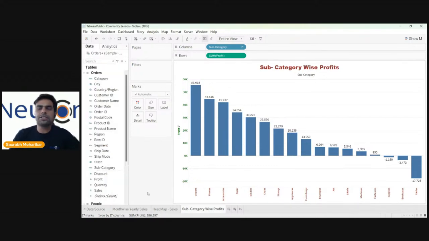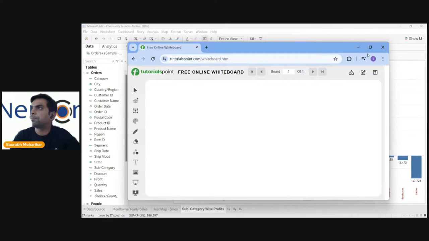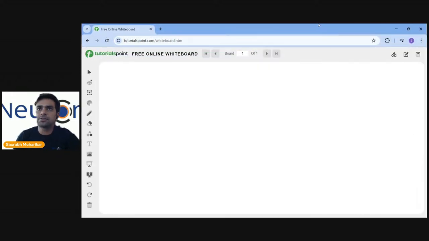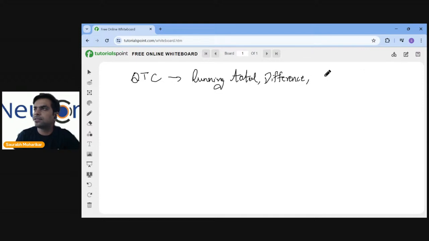Last time, we understood quick table calculation. I'll start with a bit of a revision of what we did in the previous class. So I'll just take my whiteboard over here. What we did in the last class was QTC, which is quick table calculation. And in QTC, especially, we saw a running total. In running total, we have seen how running total helps an analyst to represent data properly. Then we have seen this is the accumulation effect. Then we have seen difference, and then percentage difference, and many other things. So this is QTC.